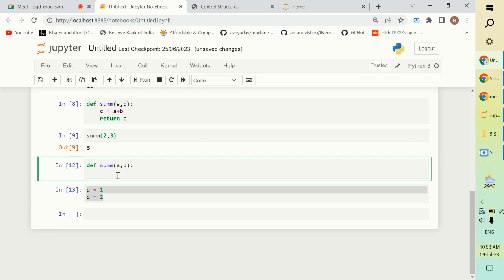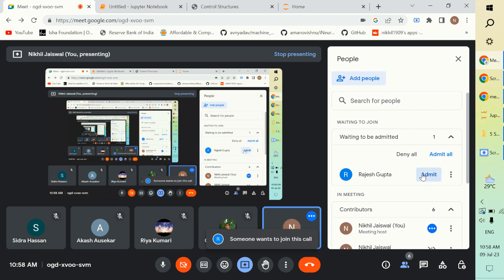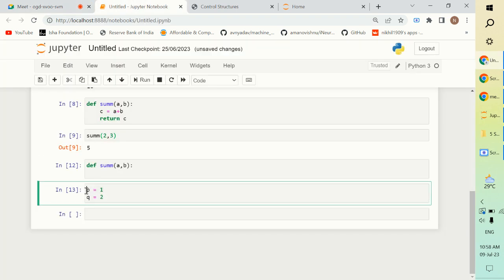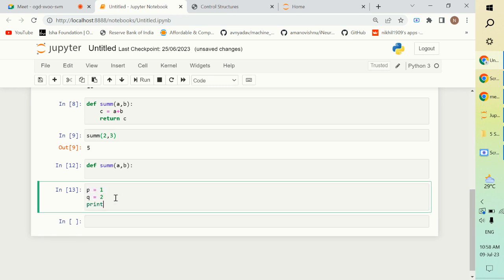I thought that I will come to this function later. Let me just write the rest of my code, and I will come back to complete this function later. So in this case, I wrote the rest of the code. Let's say I want to write p is equal to 1, q is equal to 2, print p and q.